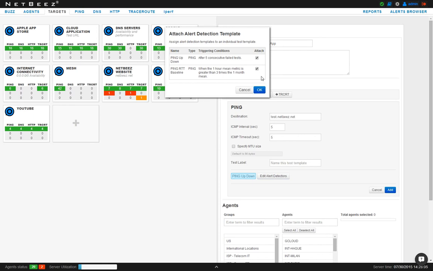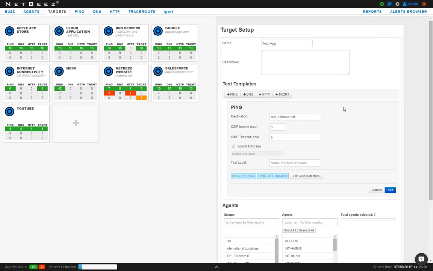And also I'm going to add a performance alert. In this case, it's a baseline type of alert where I'm going to get notified when my 1 hour average of this round trip time to test.netbis.net is more than 3 times from one target. So what you can do is deploy dozens of agents around your network, let them collect results for a week, create baselines, and then get notified when something goes beyond your baselines by a certain multiplier.